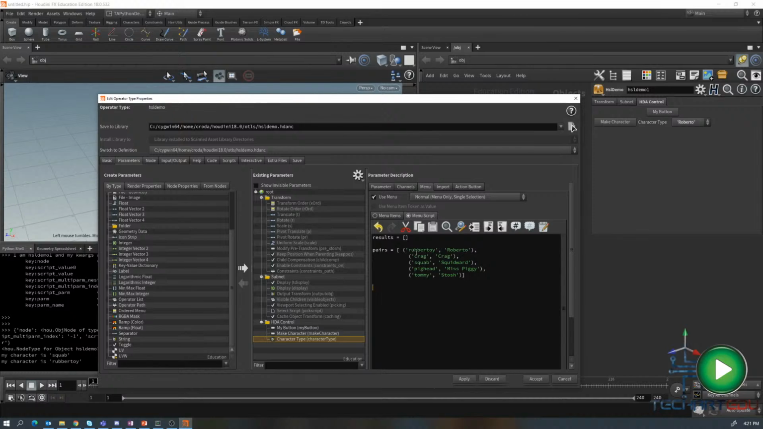And here's a little tidbit I picked up from the folks over at Side Effects. I'm actually not smart enough to come up with a function like this, but check this out. We're going to say result equals item for sublist in pairs for item in sublist. So this creates an embedded for loop inside an embedded for loop to list all the contents of a list.